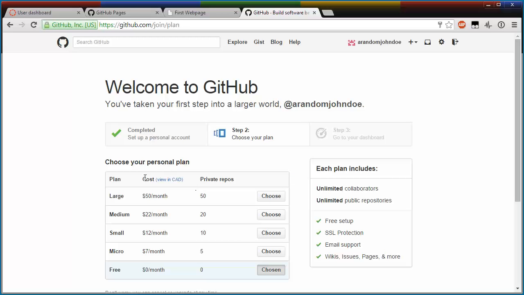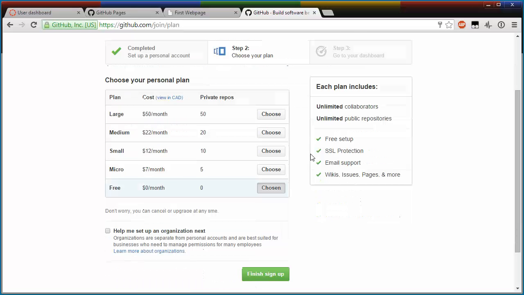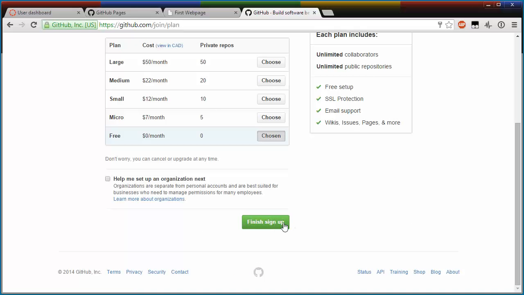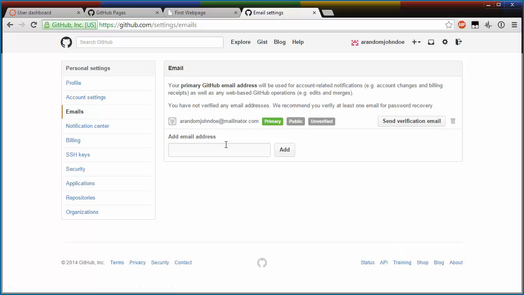So once you actually sign up and we create this, you're going to make sure that you just choose the free plan here, so it doesn't cost you anything. And then you can just hit finish sign up. And as well, once you're here, they do ask if you will verify at least one email, so you can check your email and verify the thing so that they can send you a password recovery if you need it.